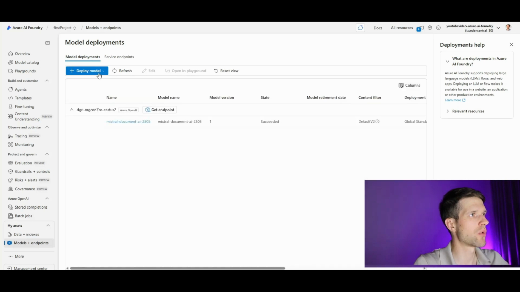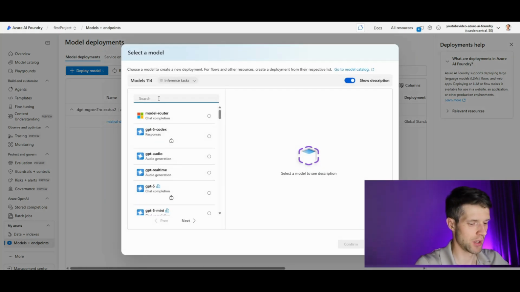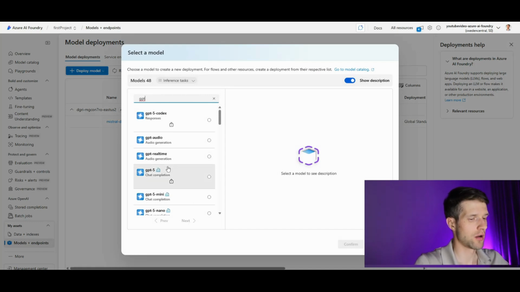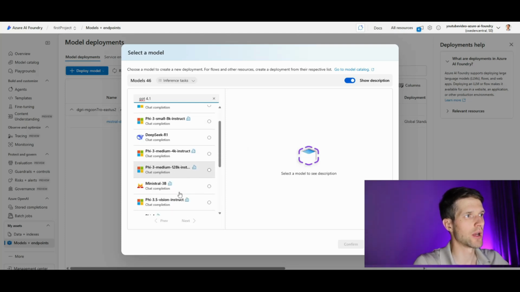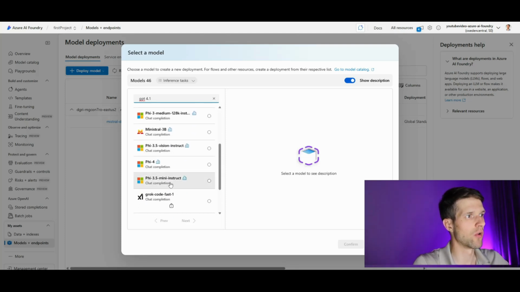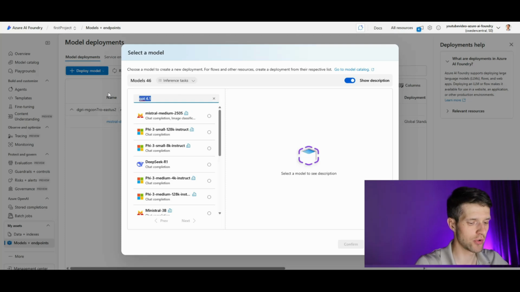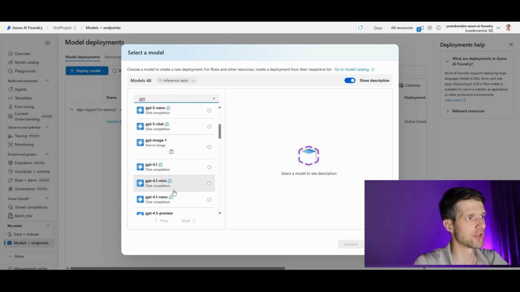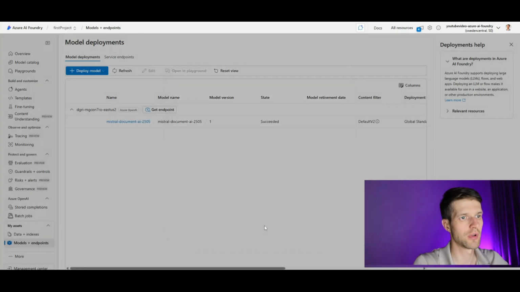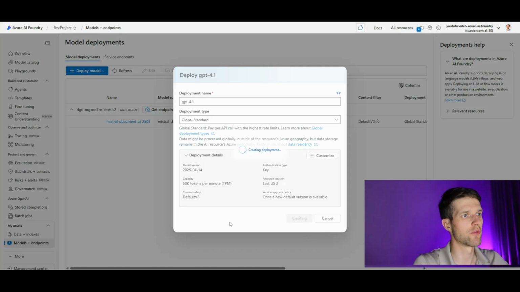And there is one more model that I need to deploy, and that is GPT 4.1. Of course, you could try and play around with different models. Maybe it's a little bit of an overkill from my point of view to use this GPT model, but yeah, I just went for the safest option, if I may say so. So I will deploy my GPT 4.1.